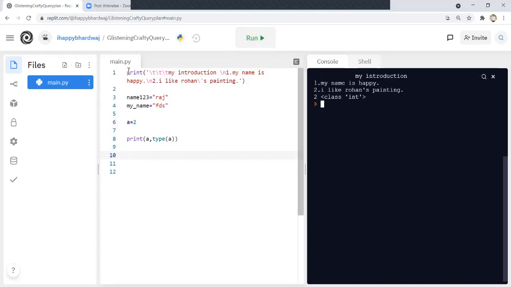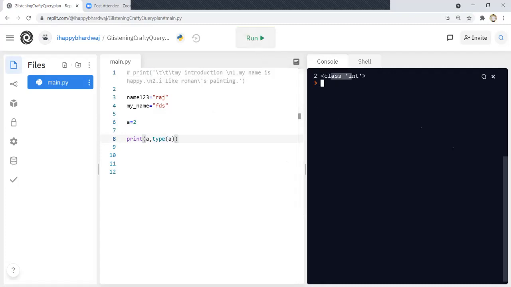Also, let me comment this first line. You can select the code and use Control forward slash to comment something, even in Python, whether it's JavaScript, HTML, CSS, whatever it is. If you want to comment something, simply select the code and use Control forward slash. Here I'm printing variable a and the data type of a. Let me try running it again. It is printing 2 and class int. So it is saying 2 is an integer.